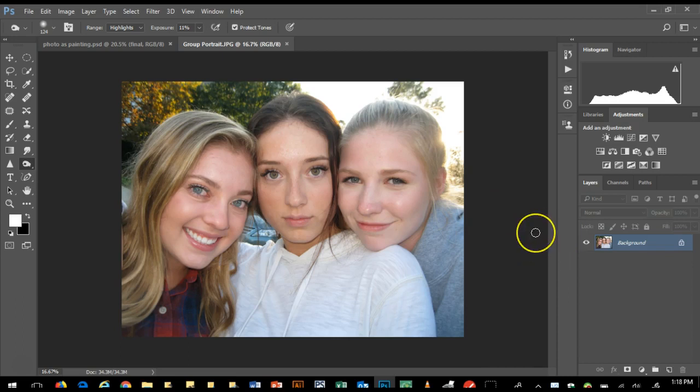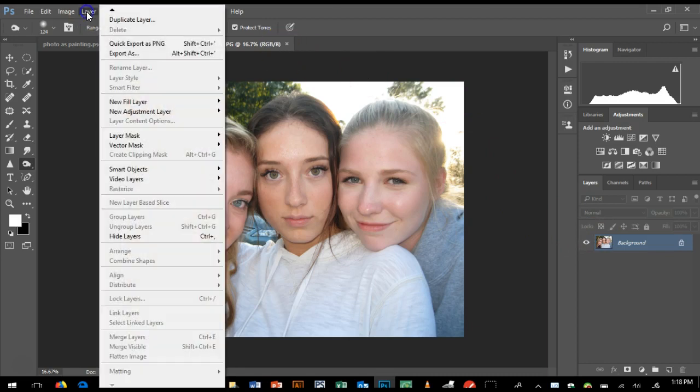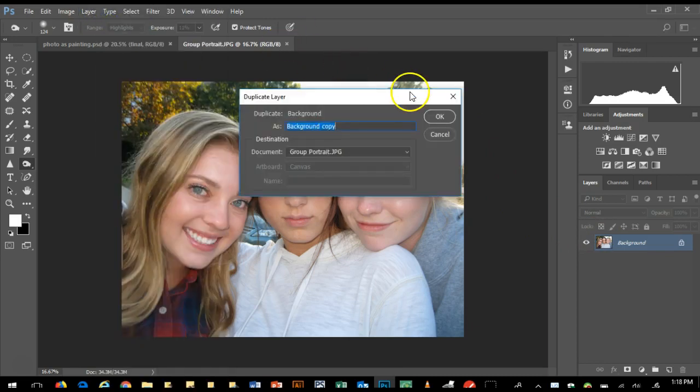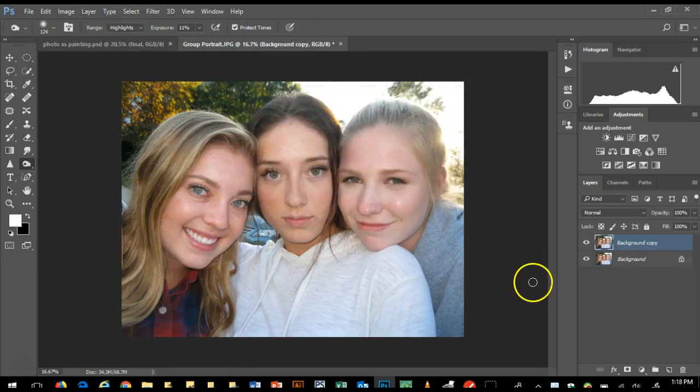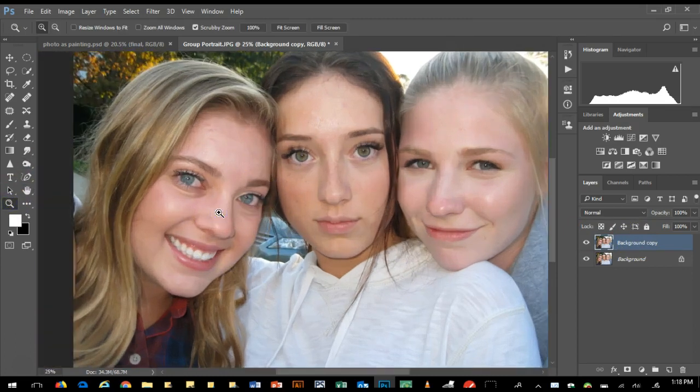So the first thing we want to do is maybe do some things that we've learned from past tutorials to soften this up a little bit, make the color a little bit more saturated, and maybe blend the skin a little bit better. So as always, go to layer, duplicate layer to make a background copy. You always want to do that. And in this background copy, we're just going to do some things. You can use the magnifying glass to zoom in if you need to.